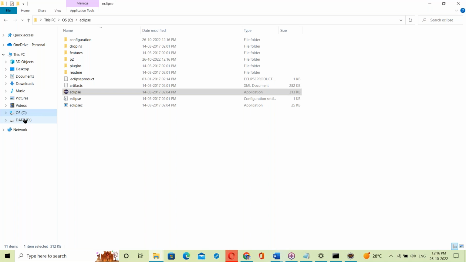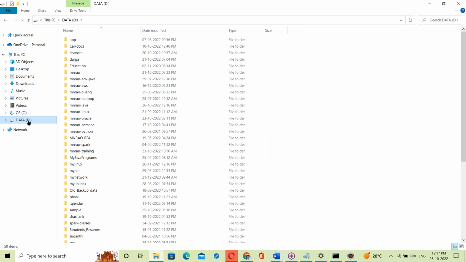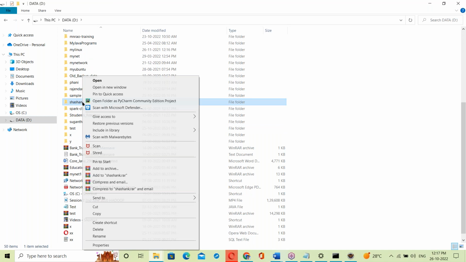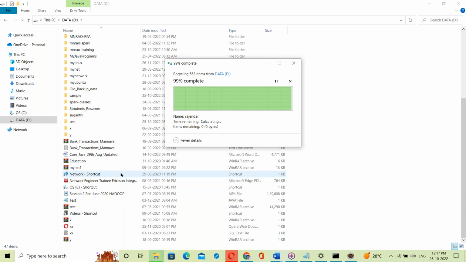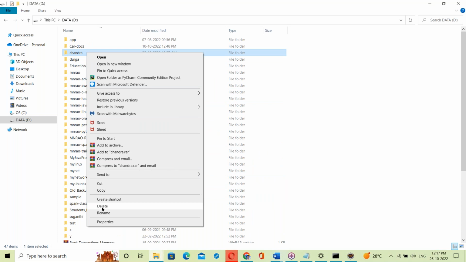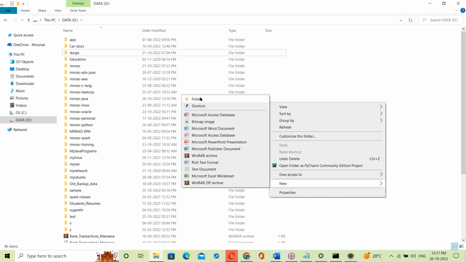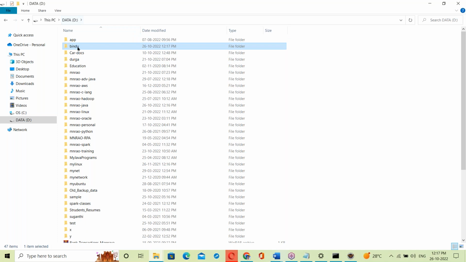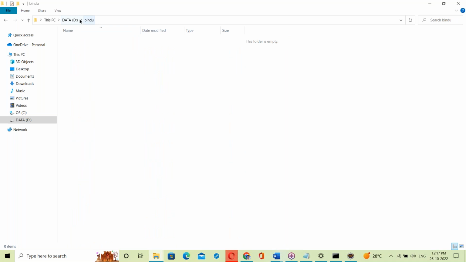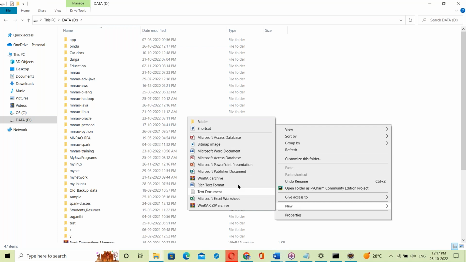Any drive we can take, D drive or C drive. In D drive, create a folder with your name. Right click, new folder, with your name. For example, Bindu. Folder created. Refresh, and the folder is there. Creating a folder with your name is very simple: right click, new, folder.